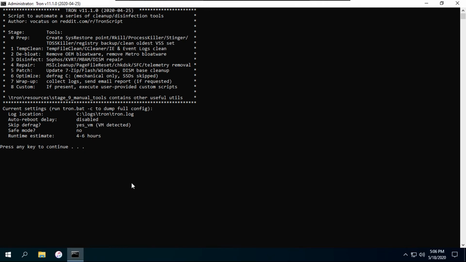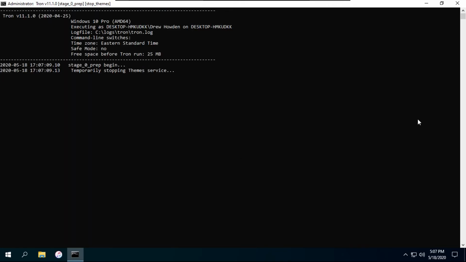And it'll take you to the main menu, where it'll just give you an overview of the settings that you have. If you didn't change anything, you'll just have the defaults. I set skip defrag to yes, because I have an SSD. And of course, again, you can change settings so that way you can rule out certain programs from running, or you only do debloat, or you only do disinfect, for example. Basically, what we're telling it is this computer's completely messed up, and I don't know much about scripting, and I also have an SSD. Then you're going to press any key, and then it'll start the script run.